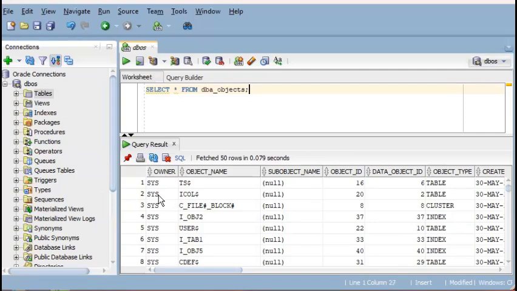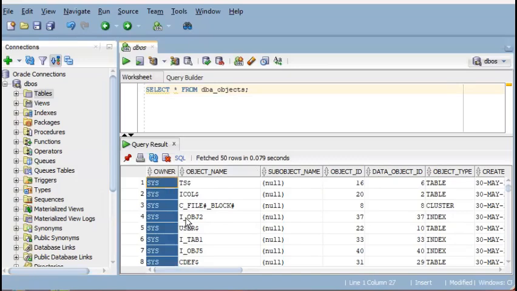A couple of columns you can look at: owner, which in Oracle terminology pertains to what is also known as the schema, meaning the owner of database objects. Then object name, and so on. Like I said, the owner column here pertains to the schema or the object owner.